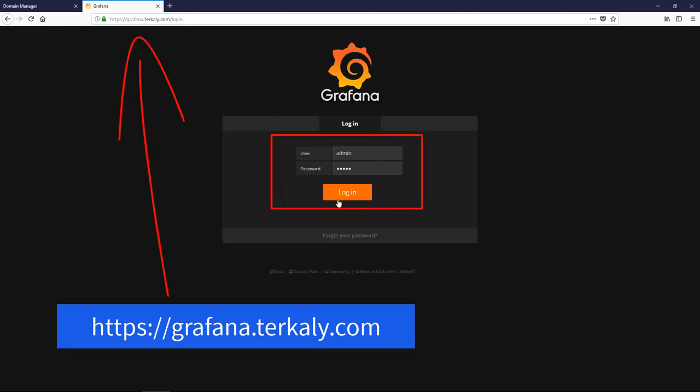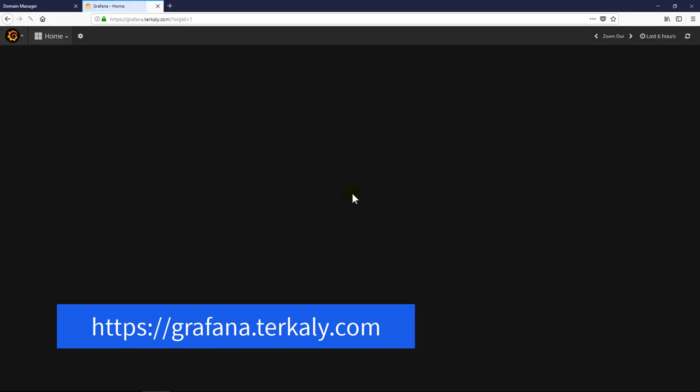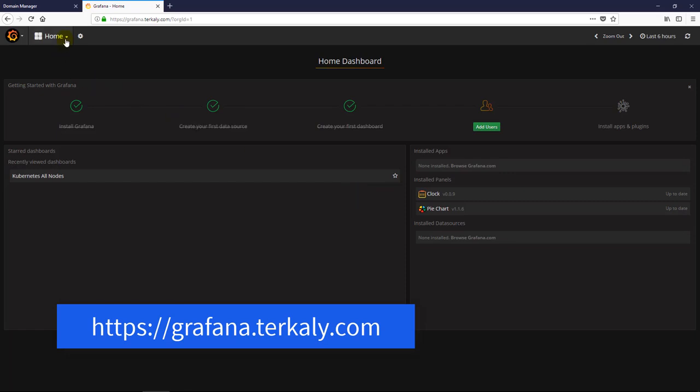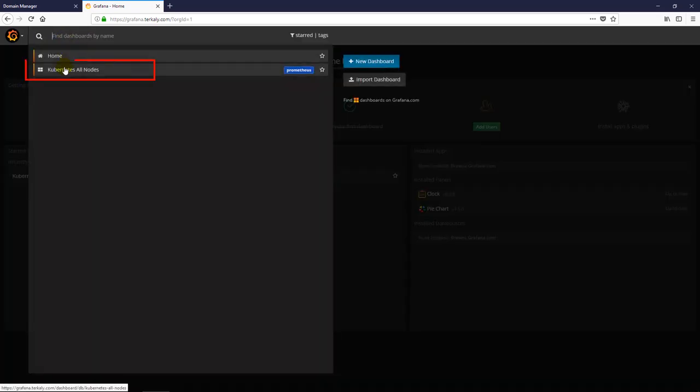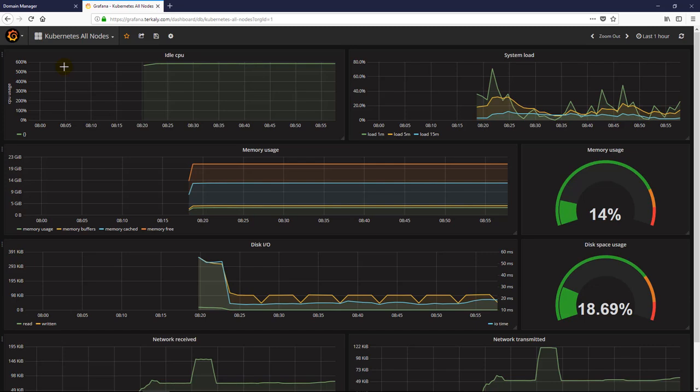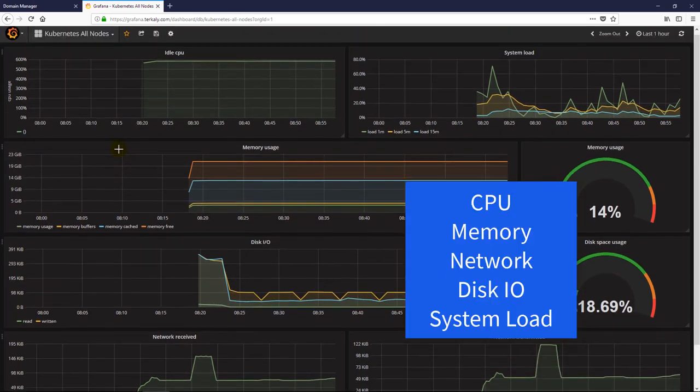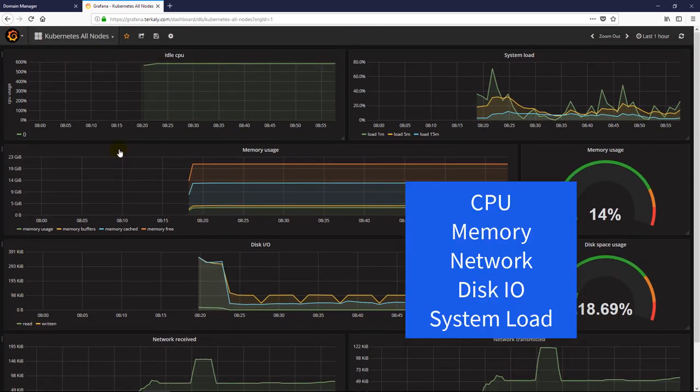So here we are in the demo. Basically, we're going to go to grafana.turkley.com with HTTPS. It's going to fire up the dashboard. And here you can see that we have a couple dashboards to choose from. Here's one that we selected just for this demo. Notice it shows the CPU, the memory, and so on of our cluster.